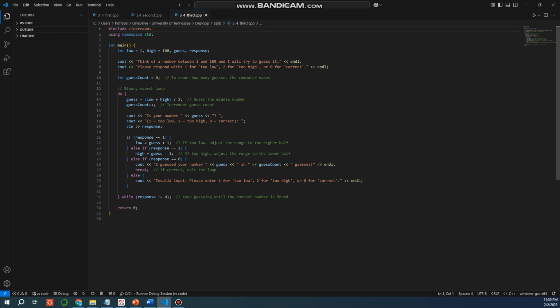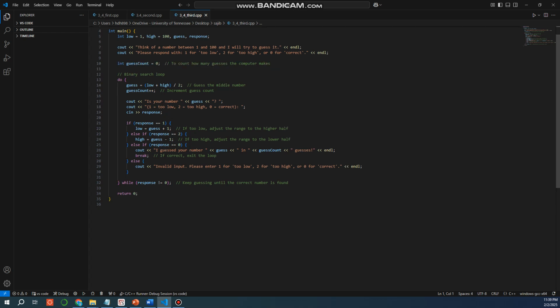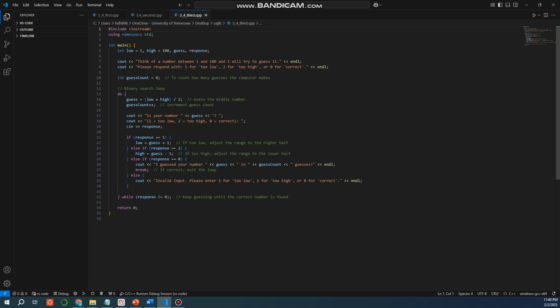So here I am using a binary search loop and also a do while loop. So here to guess the middle number, low plus high divided by 2, and increment the guess count by one, and here it will input the response from the user.